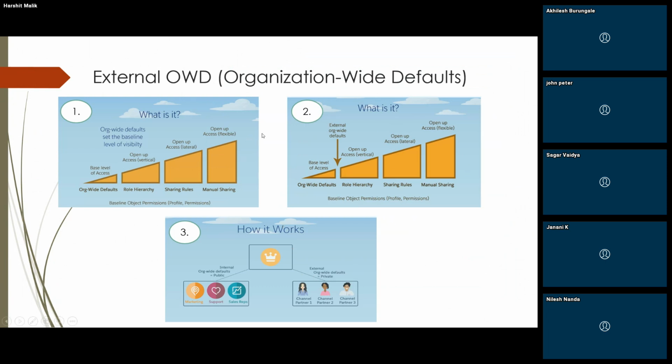The kinds of access we can give are private, read only, and read, write, transfer. Transfer works on only two objects, leads and cases. So this is how it works. If you give private access, it works like this: if I create a record, the ownership will be mine, right? The owner ID will be mine, so it will be shared only to me. So in that case, if you give it private, automatically you'll get access to your own records only.